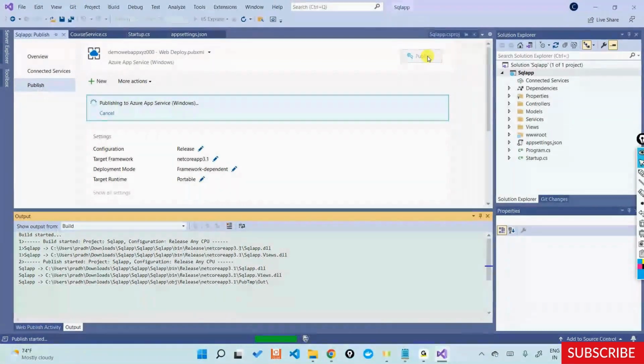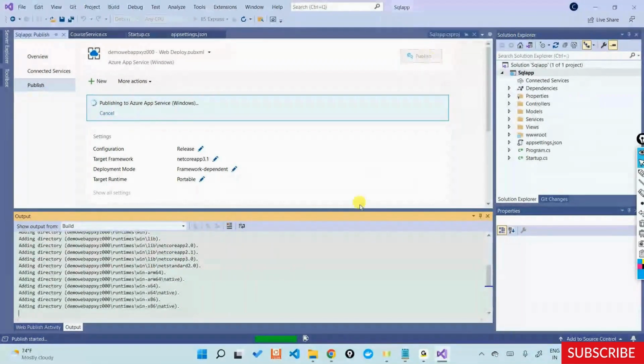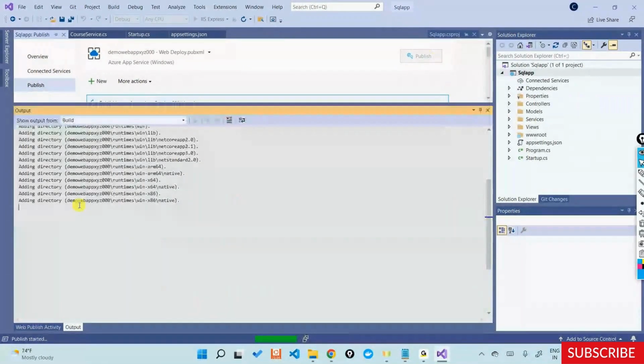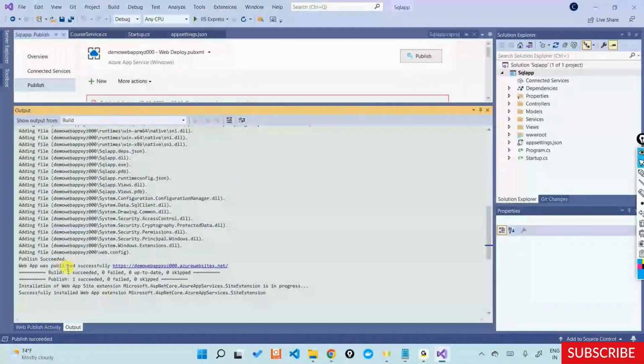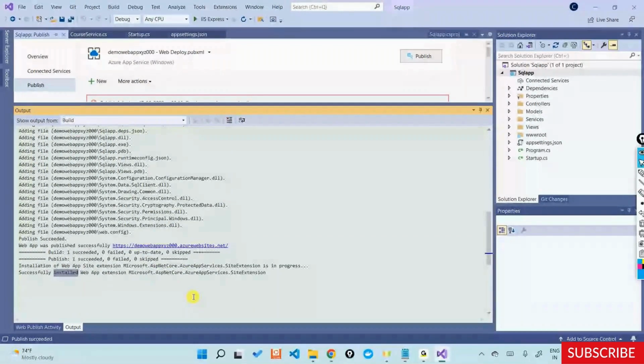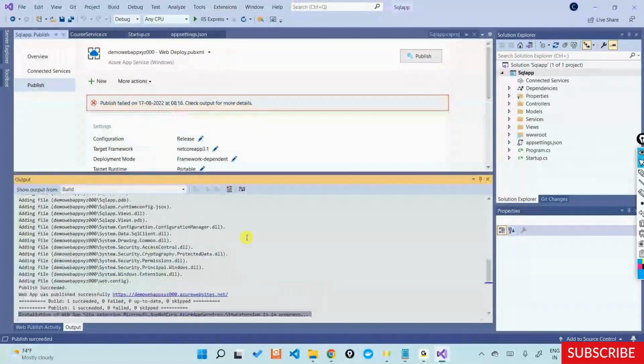So I did a build, did a publish, and once I'm publishing it out, it's talking to this particular website called demo abcxyz000, pushing all the code inside that website. If I scroll down, it says okay, this is good enough, it's successfully published, build is done, publish is done, successfully installed and all that stuff. It's restarting my web application, and once it has installed all the required extensions to run this application, it will open the search. So let's see. Publish failed, check the output for, okay, let's see.